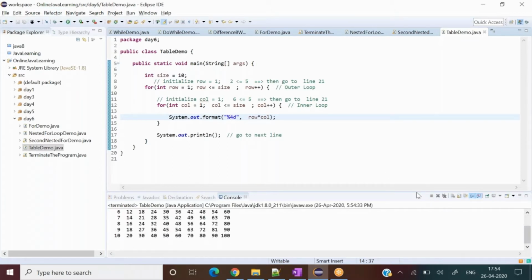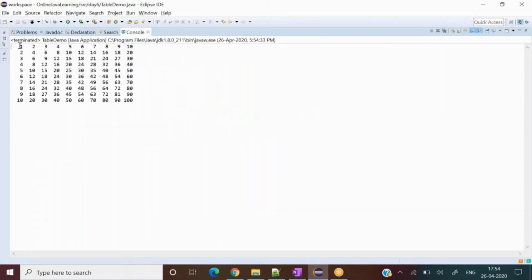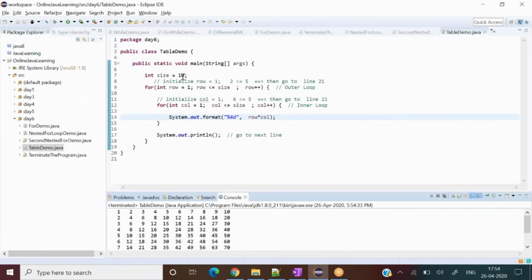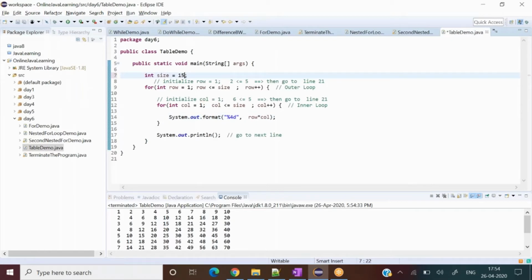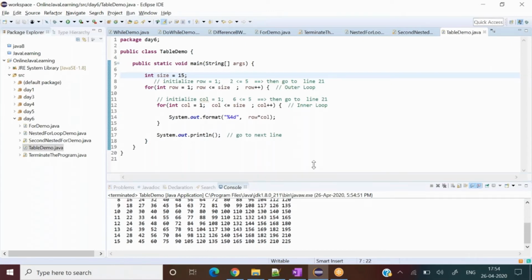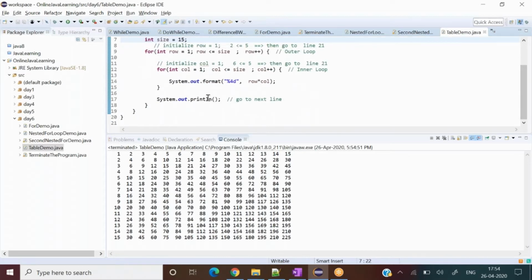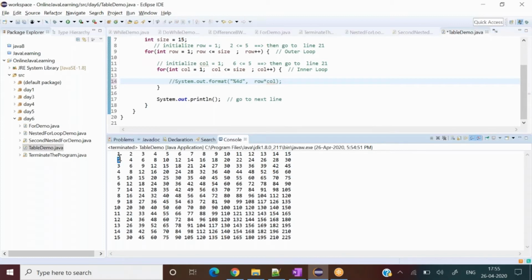See here, now using this nested for loop, can you see the table 1 2 3 4 5 6 up to 10? See the table. So if I want to increase the size to 15, then it will show me the table till 15. We use system out dot format. This is because I have applied format just for the formatting of these things. For an integer it is D, so 4D means keep a space of 4. That's why it is showing us correctly.